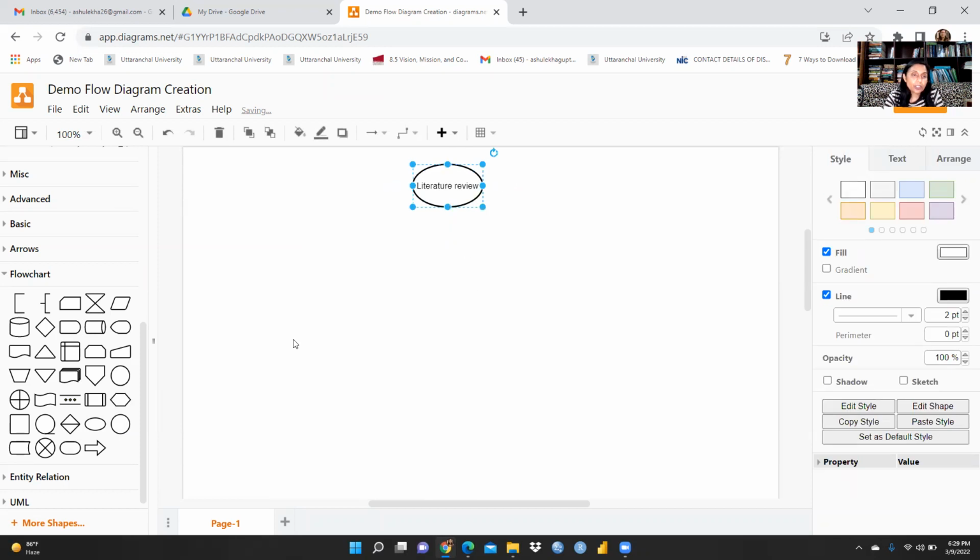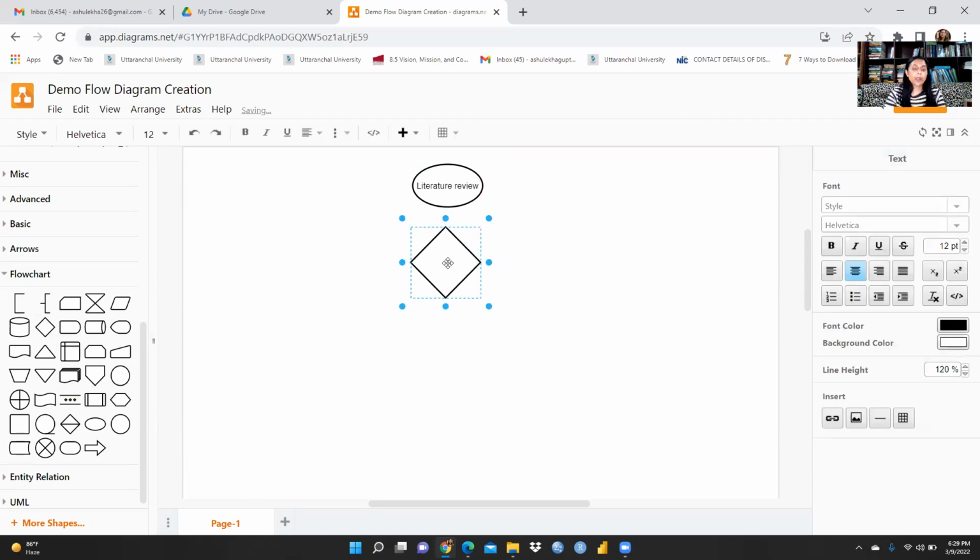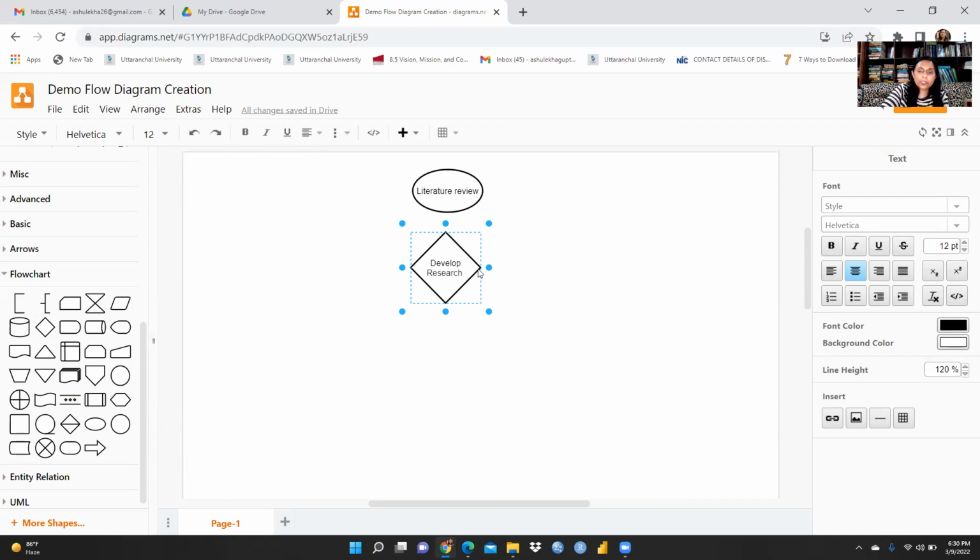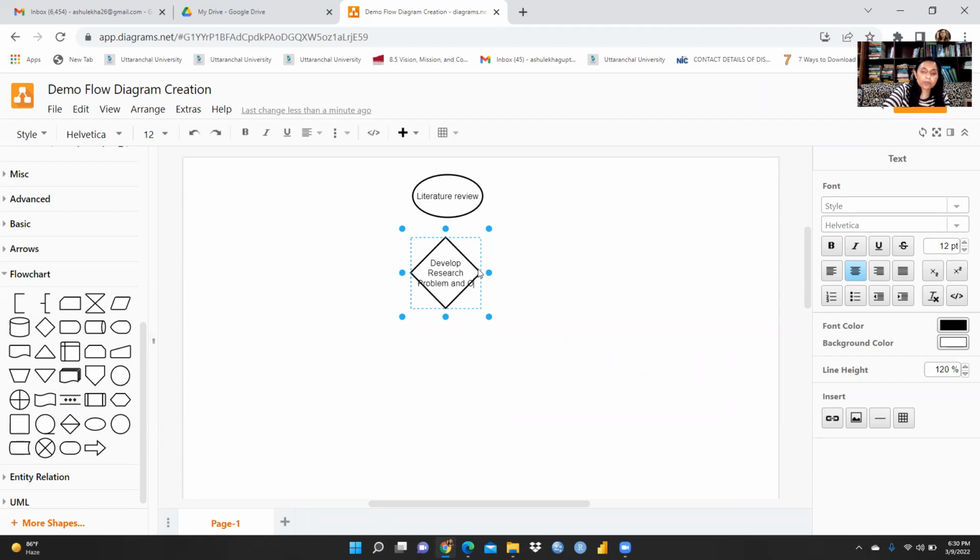After this literature review, I want to decide my objectives, because this would be the decision making. For decision making, you have to use this particular icon. So I am going to write here: I will develop the research problem and objectives.